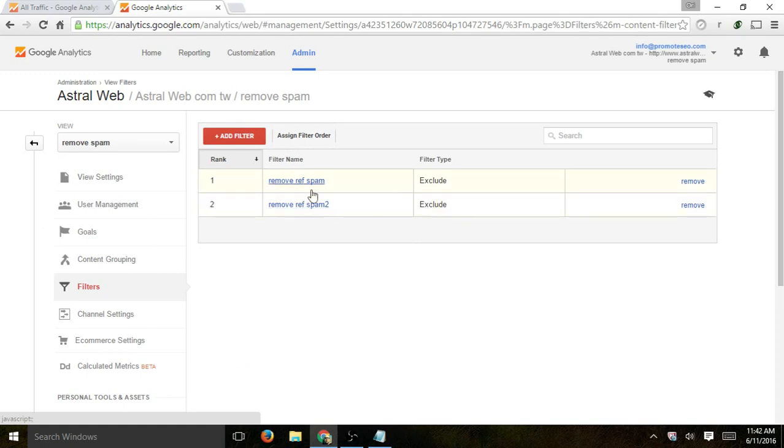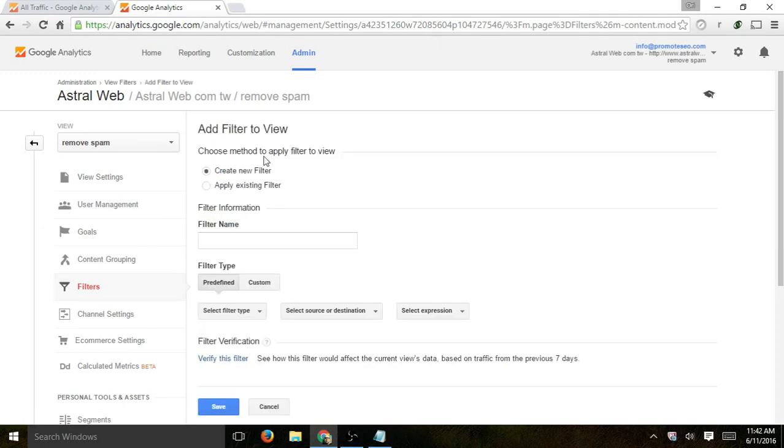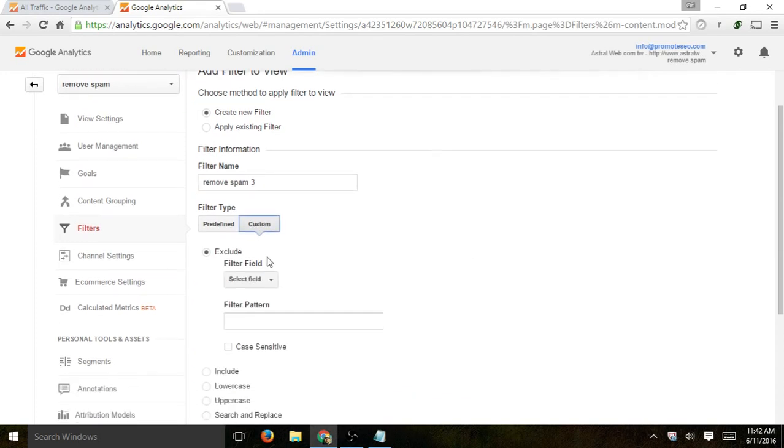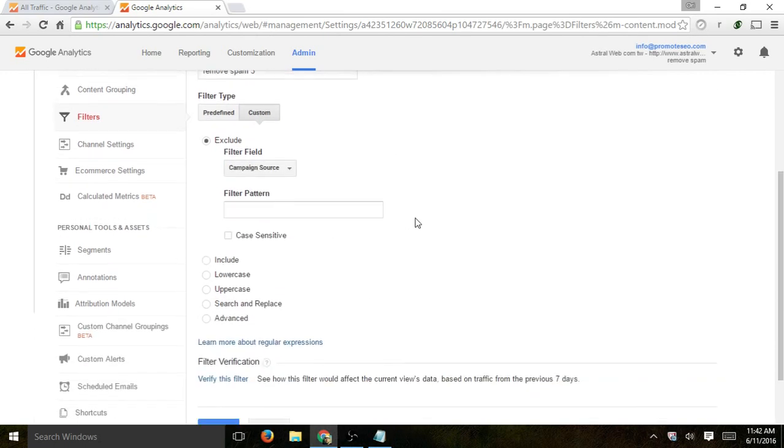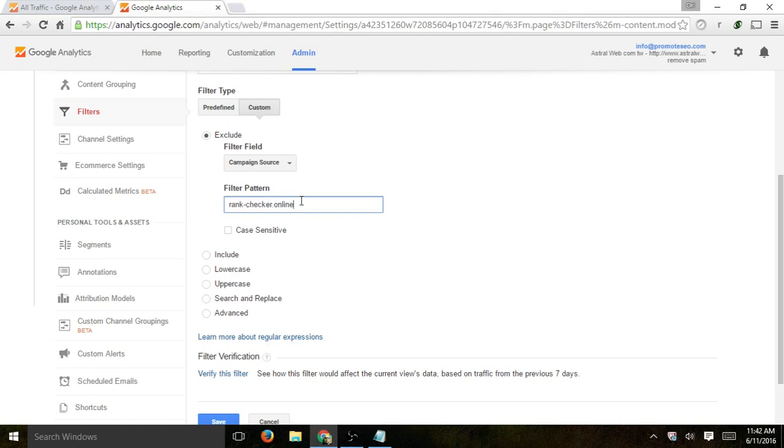You're going to add a new filter. I've already added a few, but basically you add a new filter and give it a name. I like to call it remove spam, and I'm going to call it number 3 because I already had a few. Click on custom, and select the filter field. In this case it would be campaign source. Then just put the domain name right there.